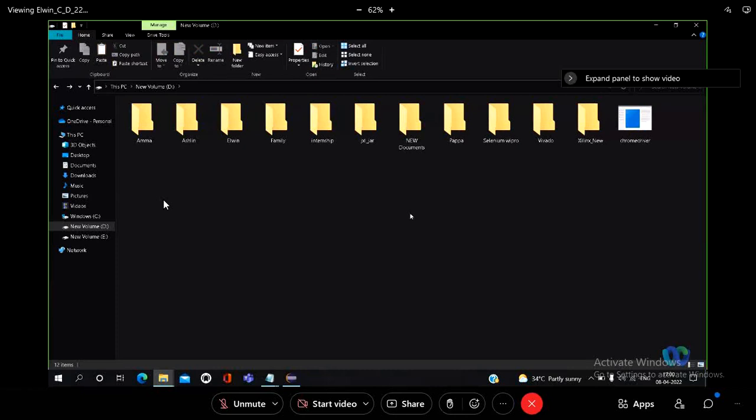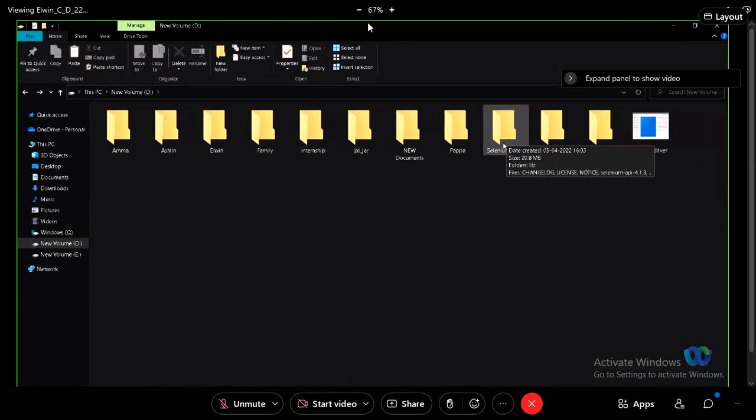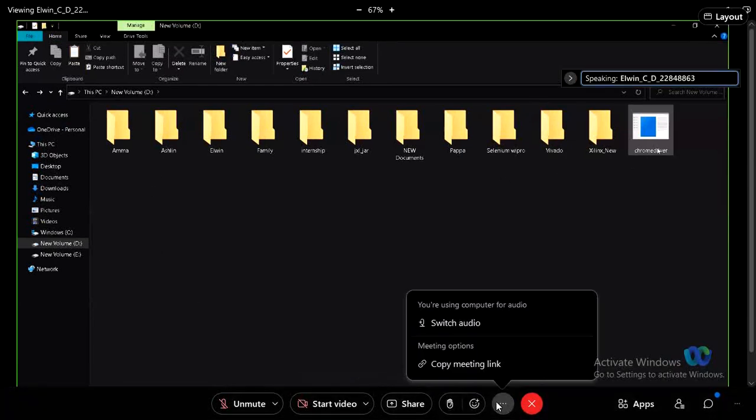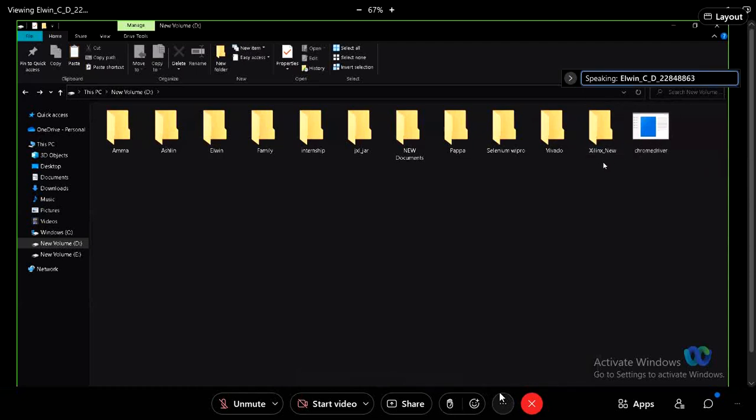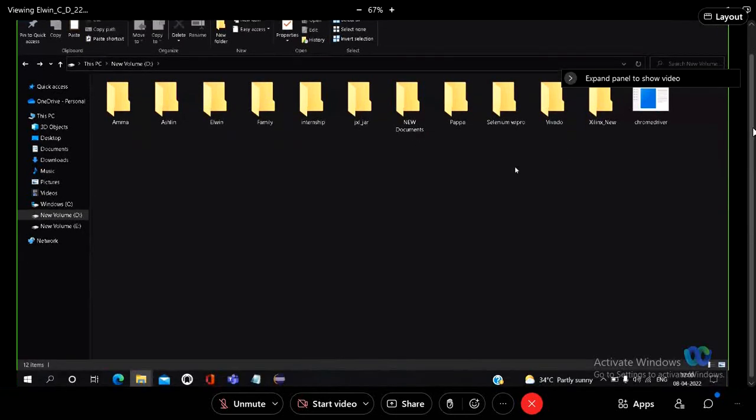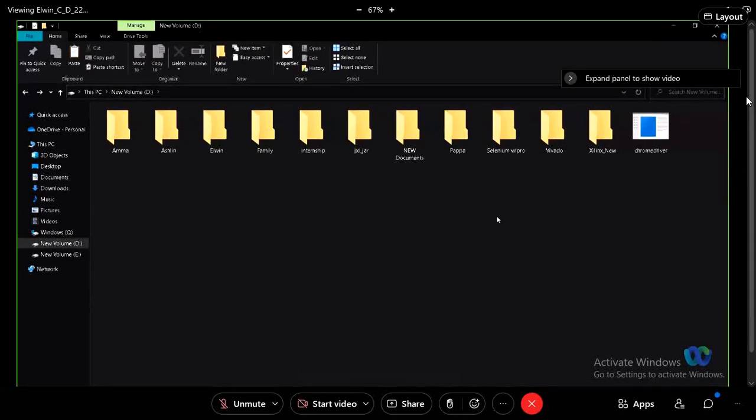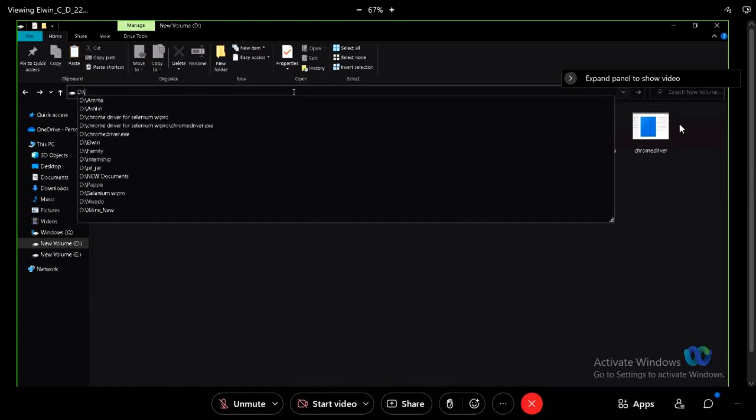Is there anything extra here? This is Selenium Wipro. What is this? That's a different folder. Okay, you directly paste the Chrome driver here. I've tried that once. Already there's a Chrome driver. Can you see this PC tab here? You go there and give the slash once.